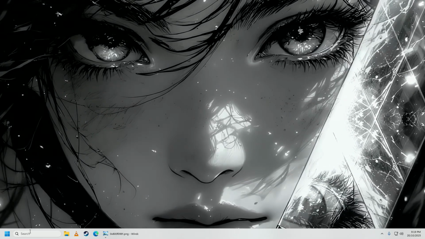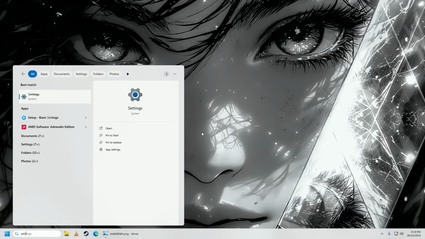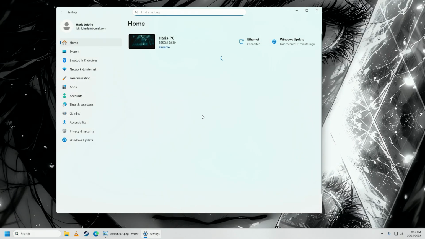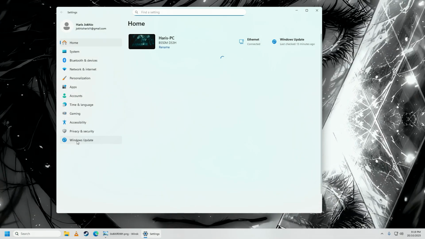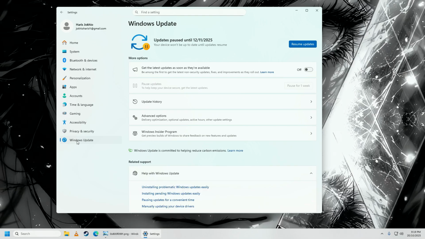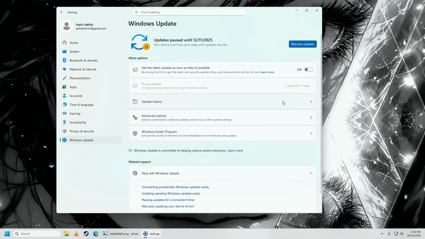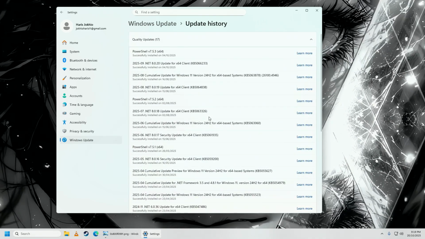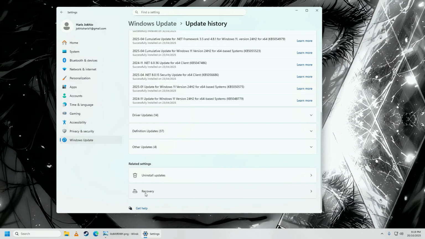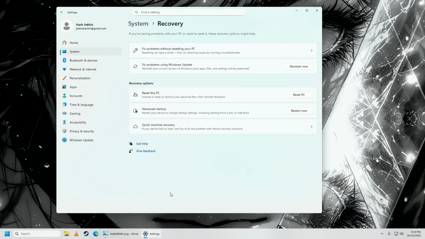First off, you're going to open up your Start menu. You're going to write Settings on here. You're going to click onto Windows Update on here. And then you're going to click onto Update History here. You're going to scroll down to the bottom of the page and you're going to click onto Recovery.